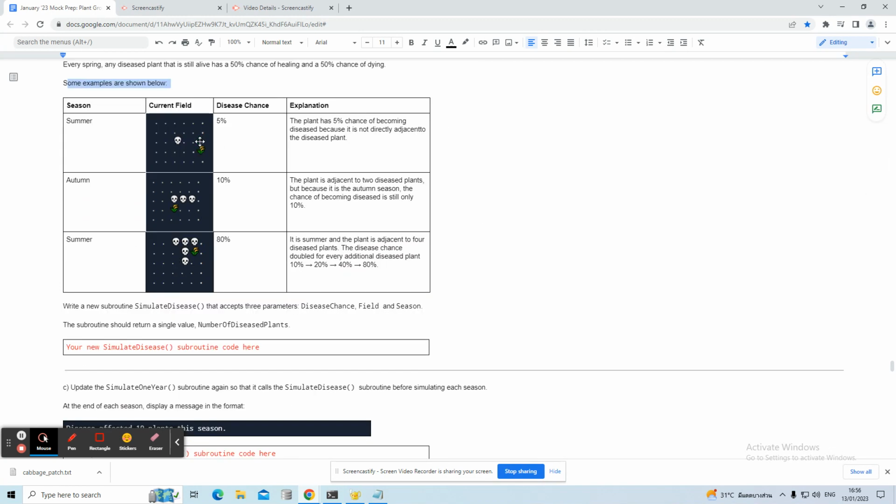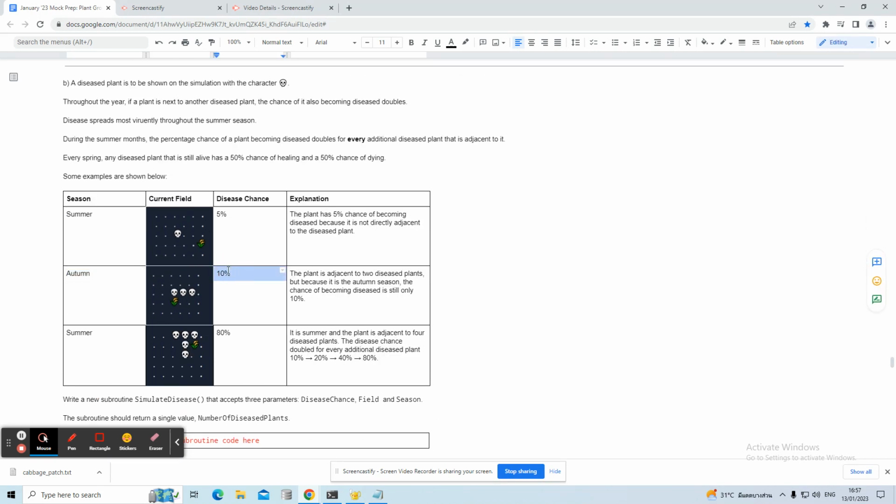So you can see here we've got a plant and the disease chance is 5%. But the diseased plant is far away. It's not directly adjacent to it. So adjacent is 1 square around the perimeter around the plant, right? In this case, it's autumn and there's 10% of disease. But there are 2 diseased plants around the perimeter of the plant. But because it's autumn, the disease chance is still only 10%. Remember that during summer, the disease spreads more rapidly.